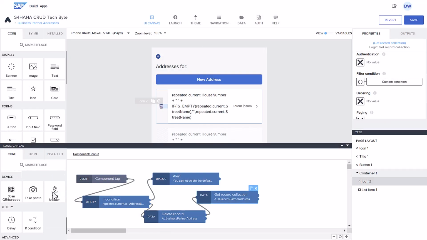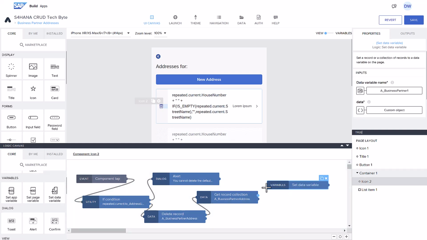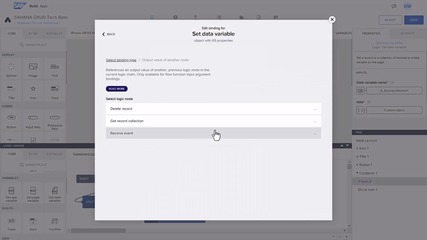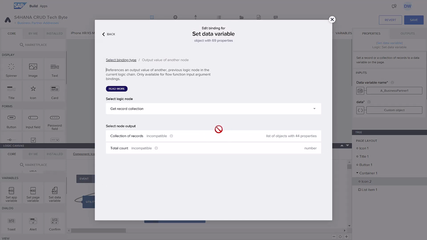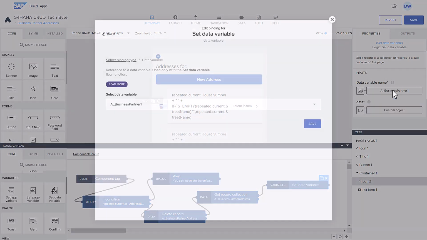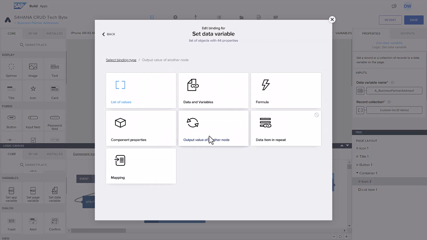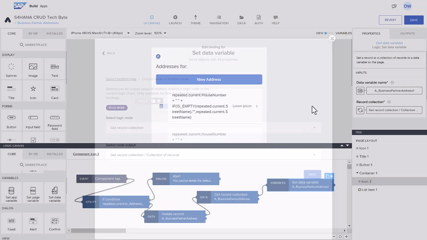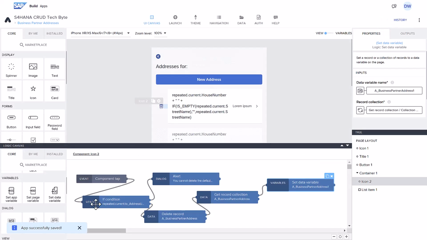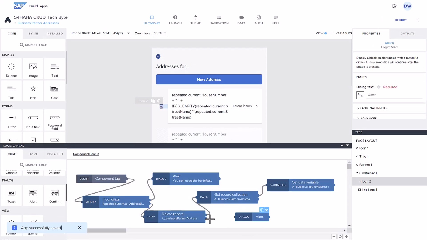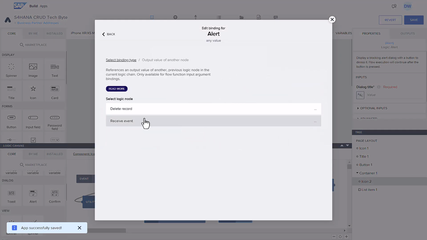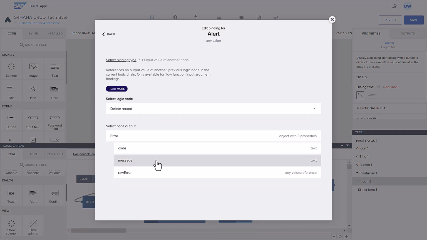And of course, now we need to set the data variable. From the output of the get record collection. My fault. We want to set the addresses data variable, and now we'll be able to set it from the output of the get record collection. And we save it. And just to complete things, we will add an alert box. In case something happens, we will take the output from the delete record and we will display the message.